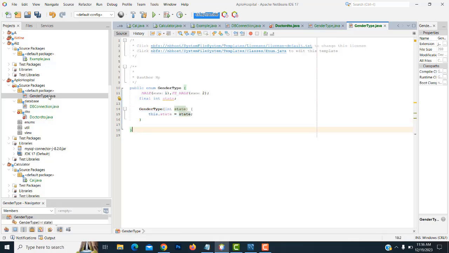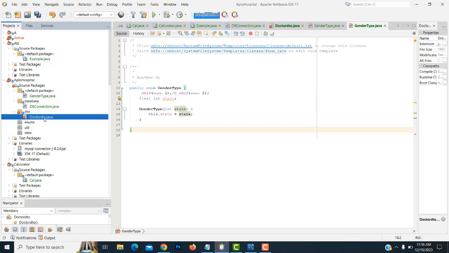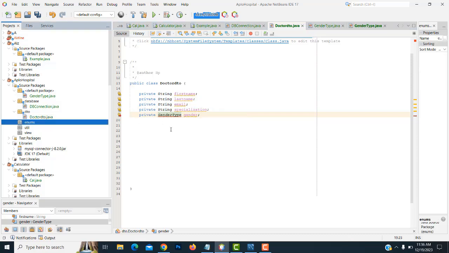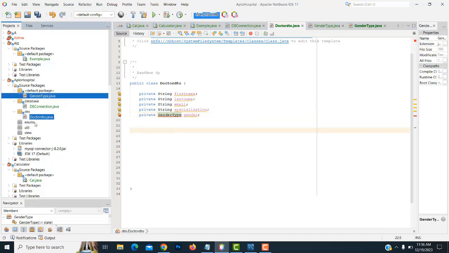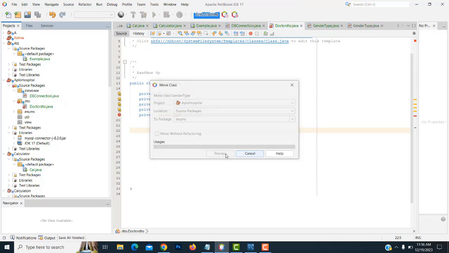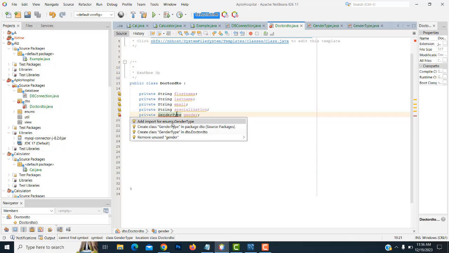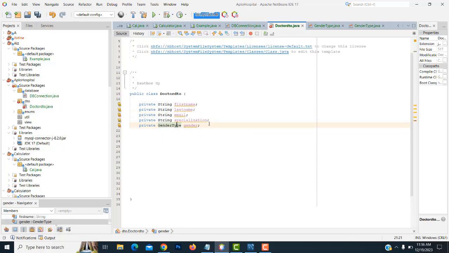Okay. So after that, we have to go to my doctor. You have to get the gender type, you have to import it. Sorry, where's the gender type here? Not here, you have to import it here, enums, right, this one as an enums, gender type. We are importing gender type, it is perfect.